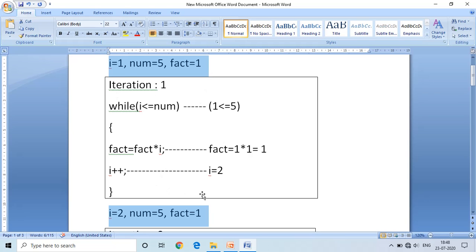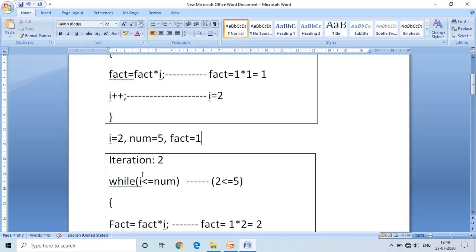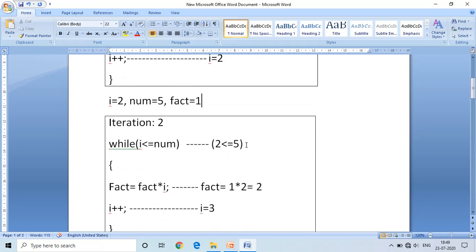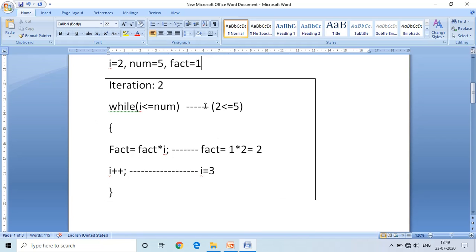Before executing the while loop, these are the values. After executing the while loop one time, these are the variable values. After executing the while loop, the control passes to the beginning of the loop. It checks the condition, it is true, so it executes a second time.